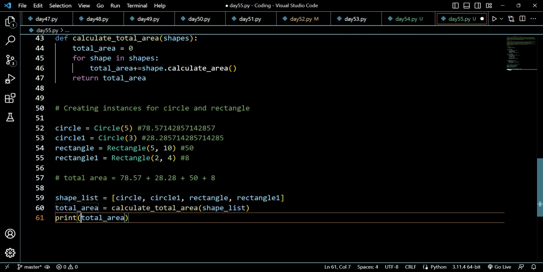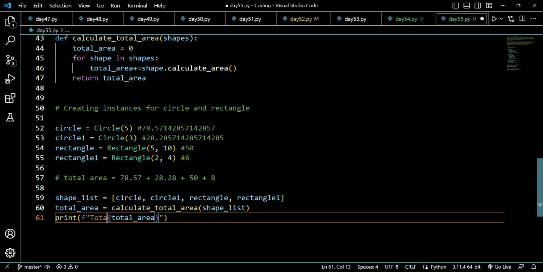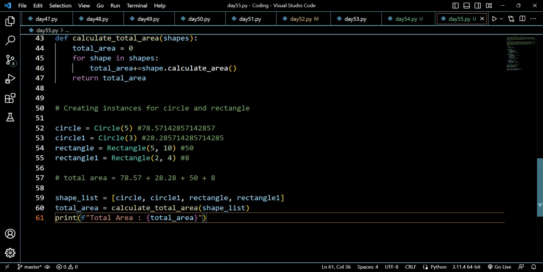Then finally I will be creating an f string here. I've created an f string here and put a curly brace here, and then I will be saying that total area is equals to this. So run this. See, it's showing me 164.85 something. So I hope now you have understood the logic of why it was showing me an error, and now you know the logic of polymorphism at a very high level.